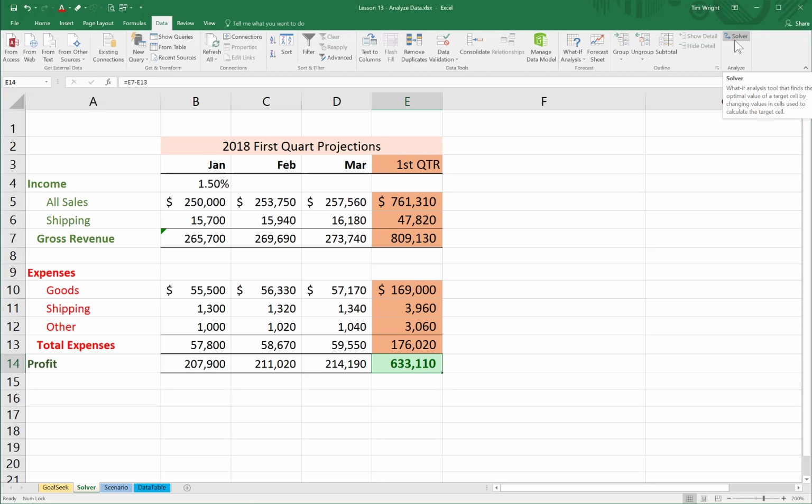Solver is a what-if analysis tool that finds the optimal value of a target cell by changing values in the cells used to calculate the target cell. Well, let's make that a little more simple. Let's just click here for an example. Here's the total. We'd like to know what we need to change in order to get up to 700,000. So we're going to click on Solver.